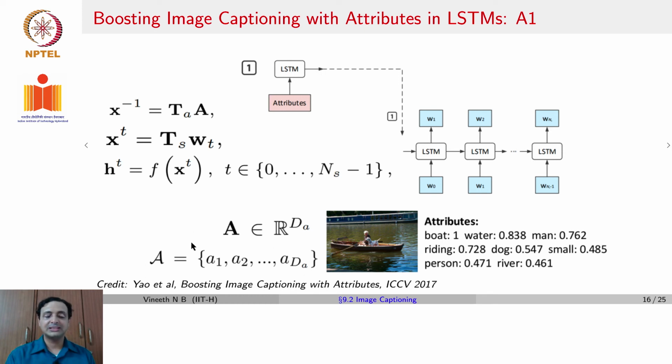Now these become a set of an attribute vector which comes from a set of attributes. And in this approach, the X at -1, which is the input that you give to the first hidden state, was the attributes and not the image. So the image is not given as input to your captioning model. It is only these attributes that you get out of the image. Why are we doing this? Because anyway, the output is a caption. So you may as well give a textual version of an image as input. The rest of it stays the same.